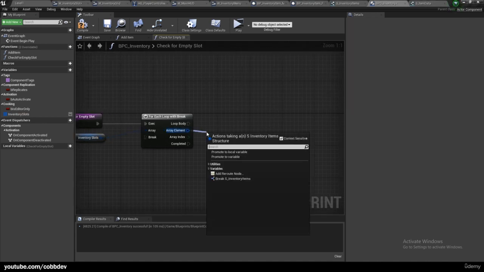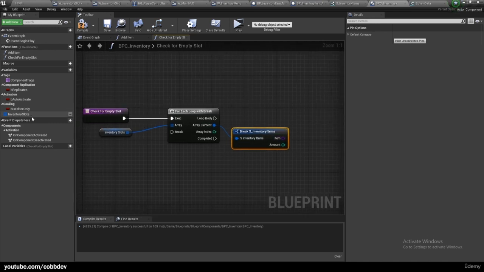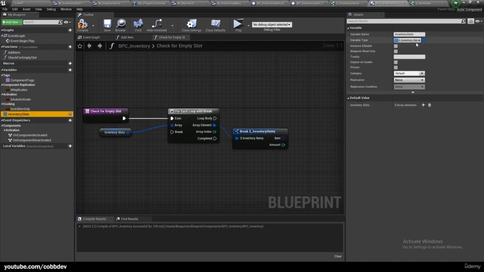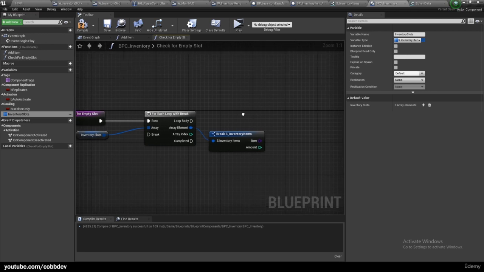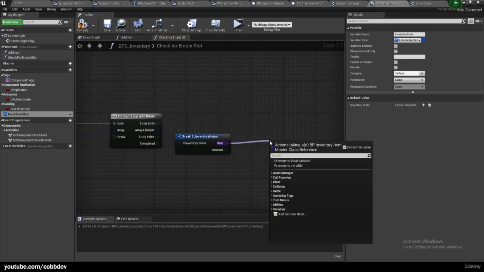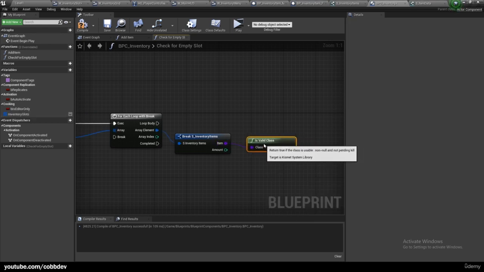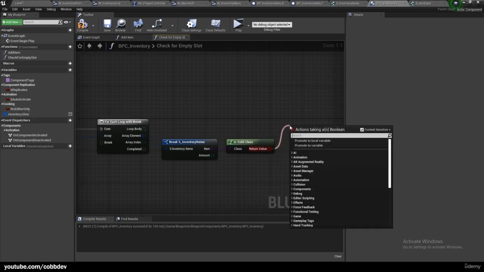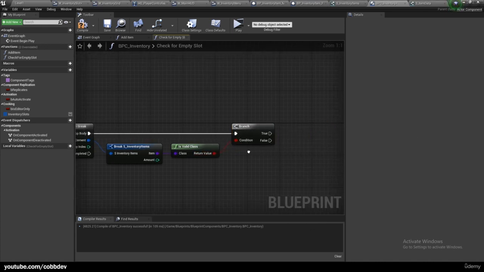So let's get our array element, and we'll break it, and we have this item and amount, because in inventory slots, it's of type S inventory items, which is our item and amount for our struct. We just basically want to check if the item is valid. So we'll get is valid class, and we'll create a branch for this, put it in our loop body.